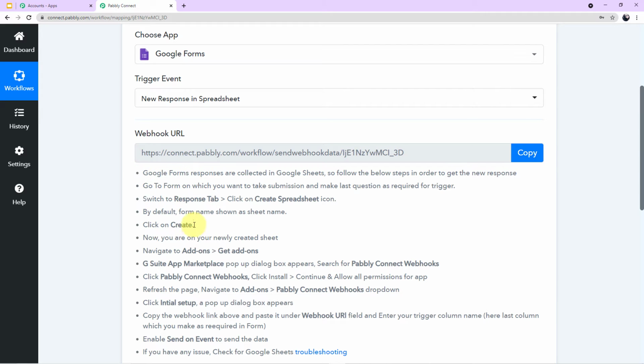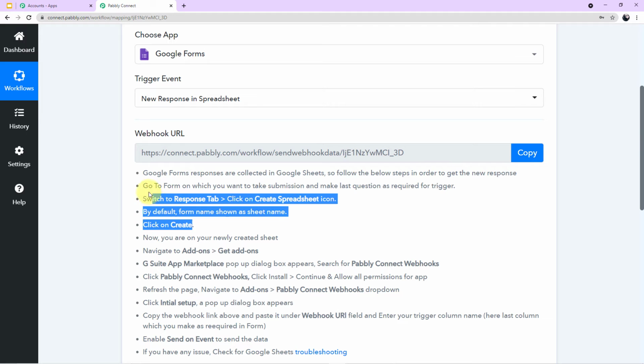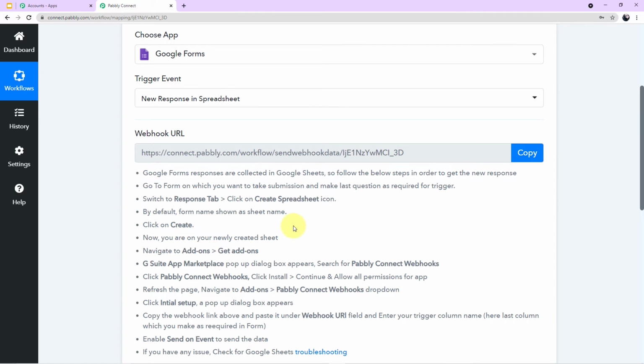We will read the first 5 instructions and then I'll show you practically how to perform the process. Okay. Google Forms responses are collected in Google Sheets. So follow the below steps in order to get the new response. Go to the form on which you want to take submissions and make the last question required for the trigger. Switch to the response tab, click on the create spreadsheet icon. By default, the form name is shown as the sheet name. Click on create.